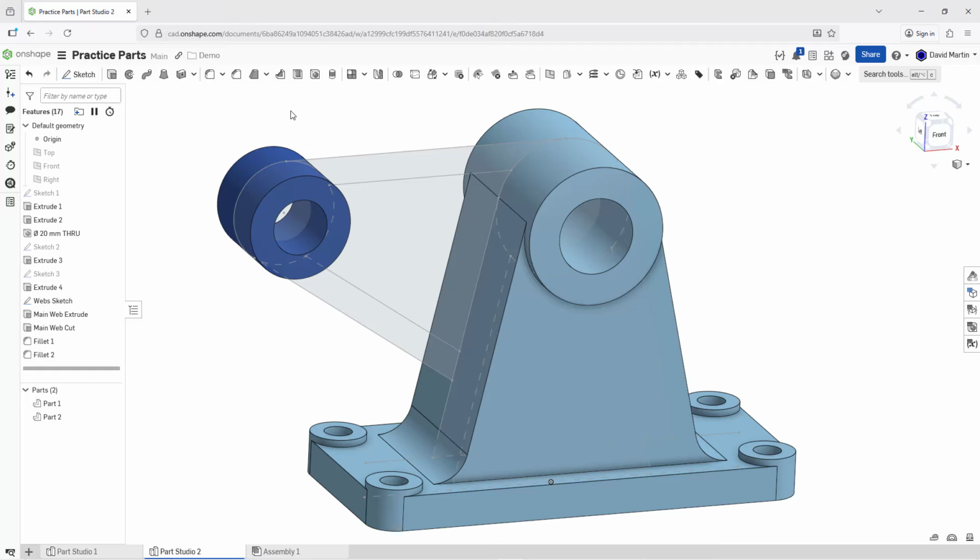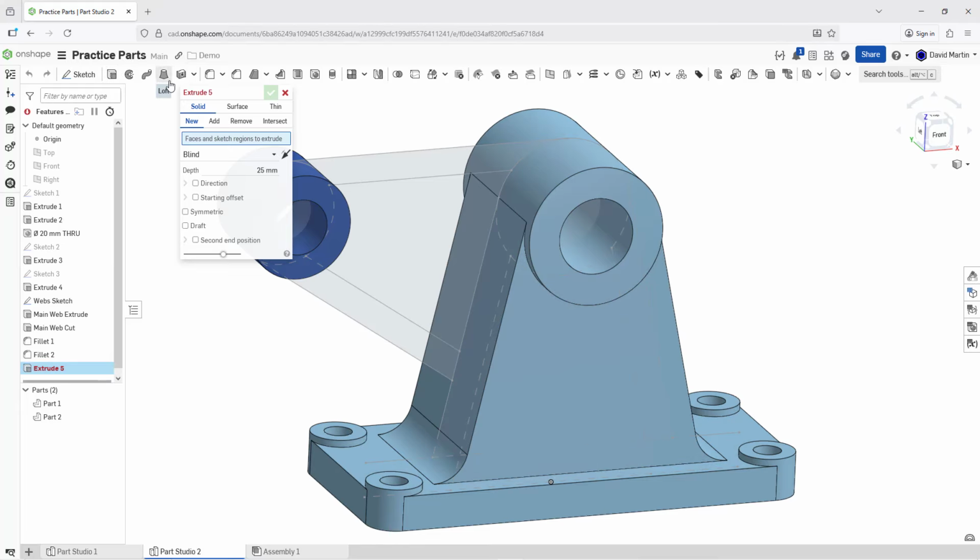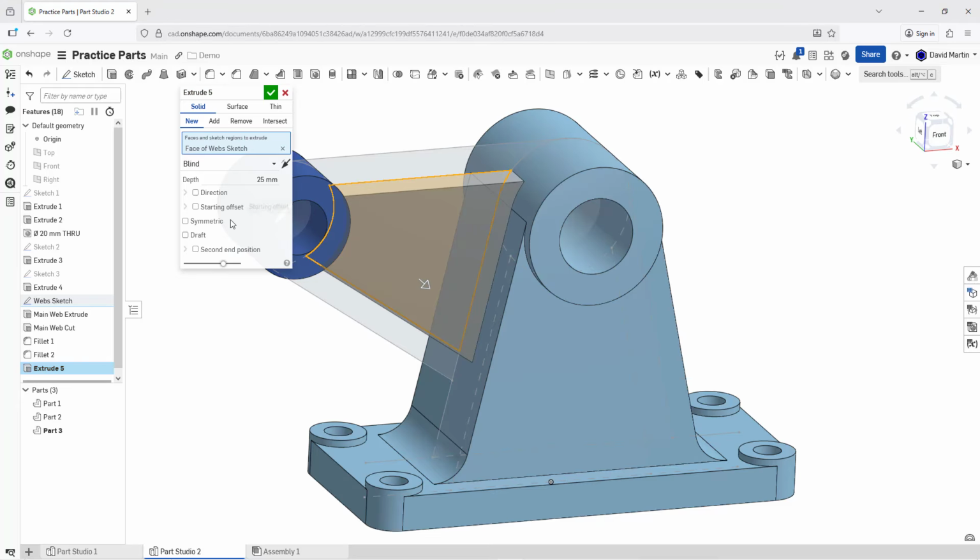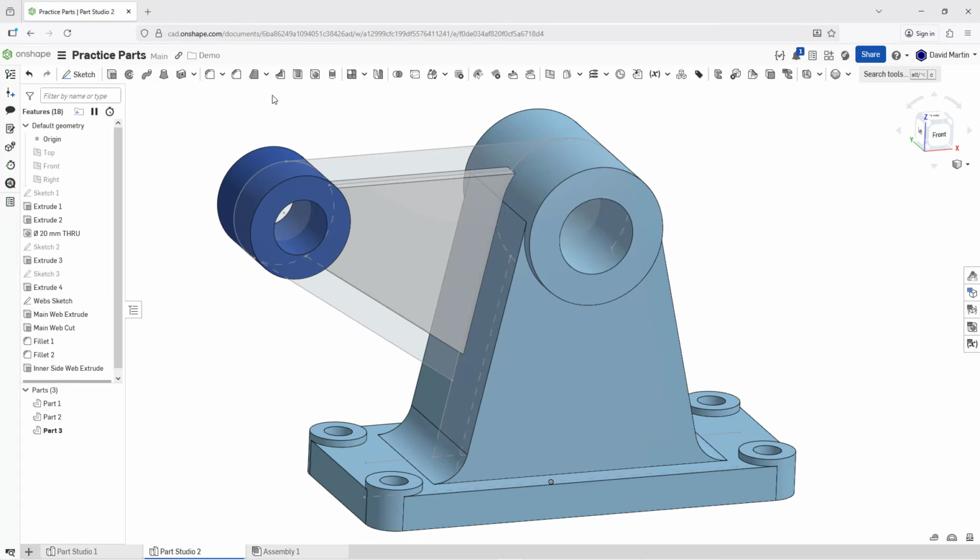Let's take care of the side webs now. Once again, this will be an extrude, and I'm going to do the inner web first. So let's click on it, and this is going to be symmetric with a depth of 15. And let's rename this. I'm going to call this my inner side web extrude and hit the check mark.